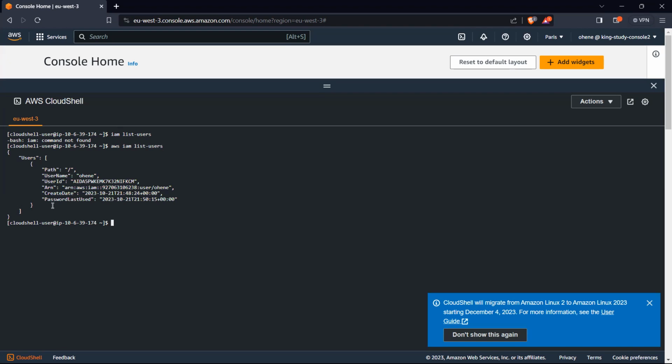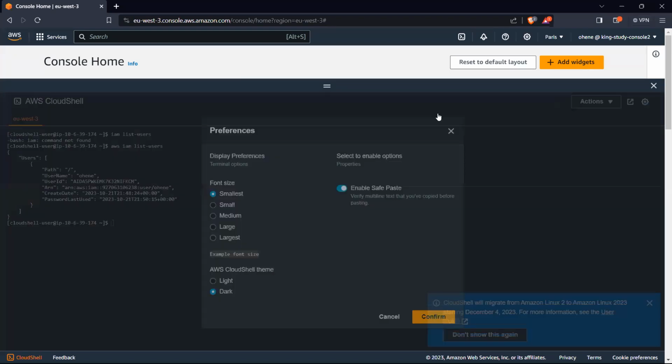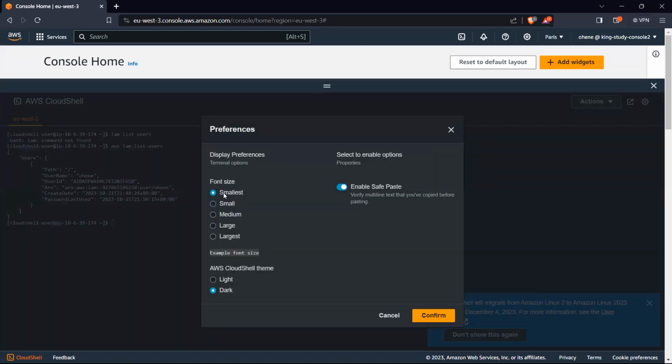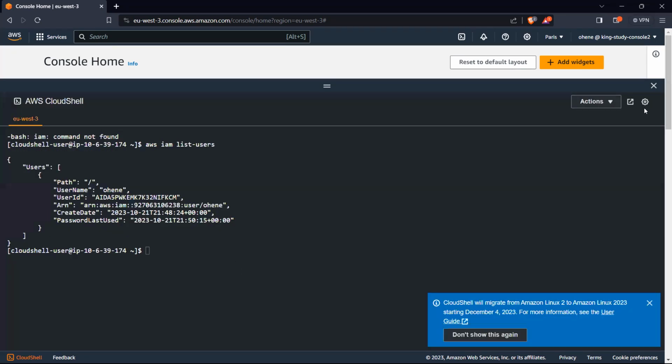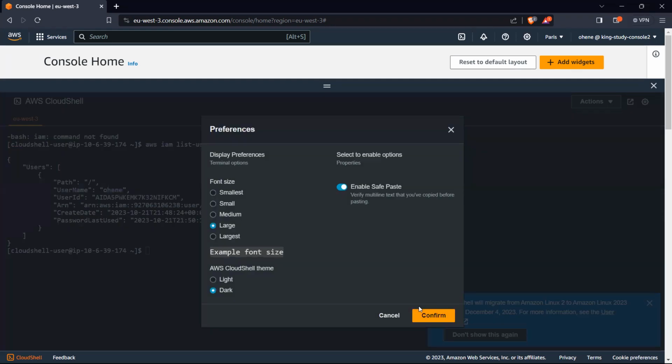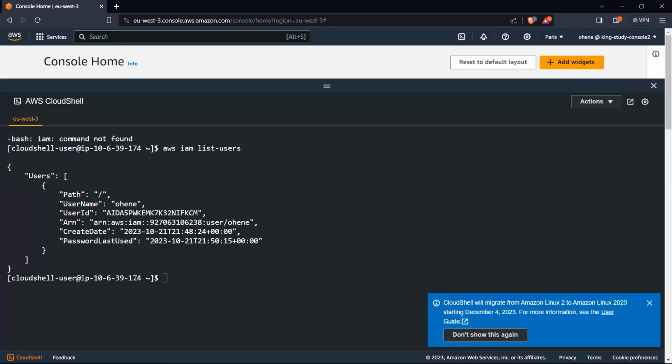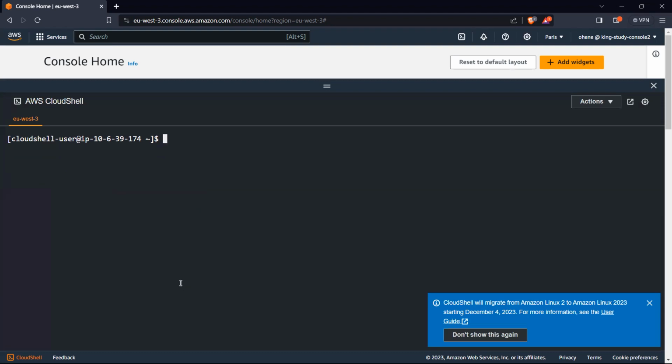And you can see that that is the same thing that we have here, right? And in the Cloud Shell, you are able to even look at preferences. The font size is the smallest, so I'll choose medium and confirm. You can see I have bigger text now. Let's look at large, confirm, and then I clear the screen, right?